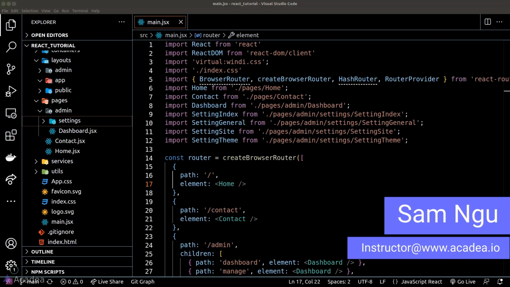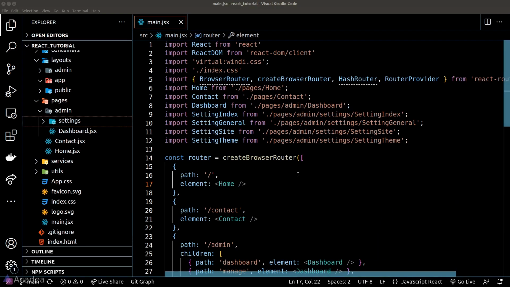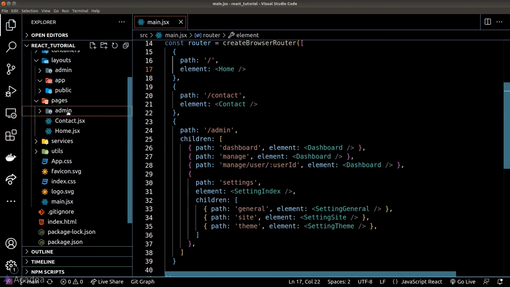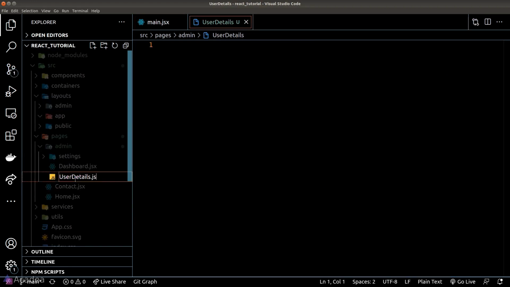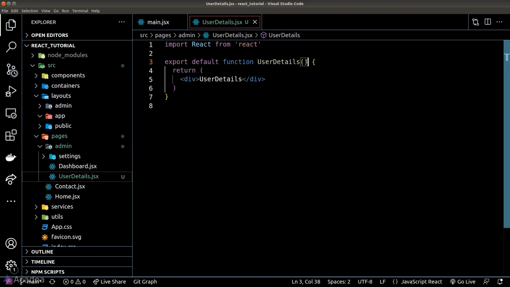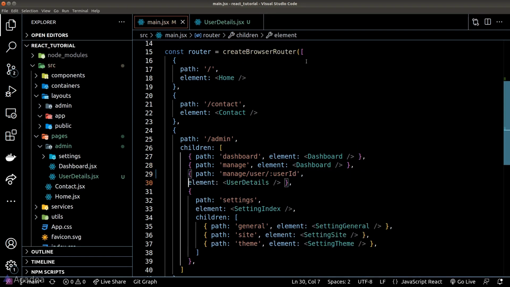We mentioned in a previous video that the loader in the Data API is a way for us to trigger a function when a page is mounted. Let's see how this thing works. First of all, I'm going to create a new page called user details. And we'll use this endpoint to demonstrate the use of the loader.